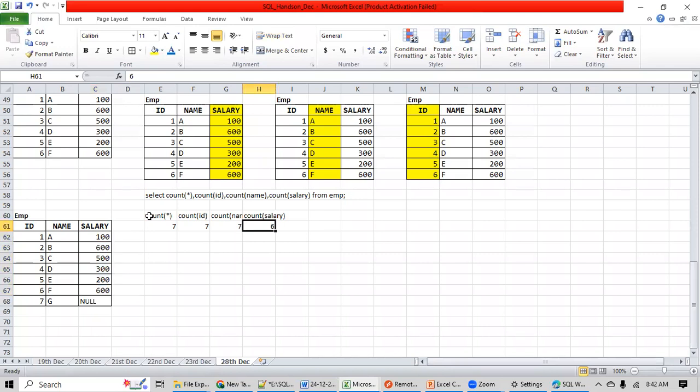But why then is count of a star able to count this null? Can you answer this? Anyone? Why is count of a star able to count this null? It has given 7 as output. Because it is counting rows, columns as records, right? It's replacing the null value with a star.